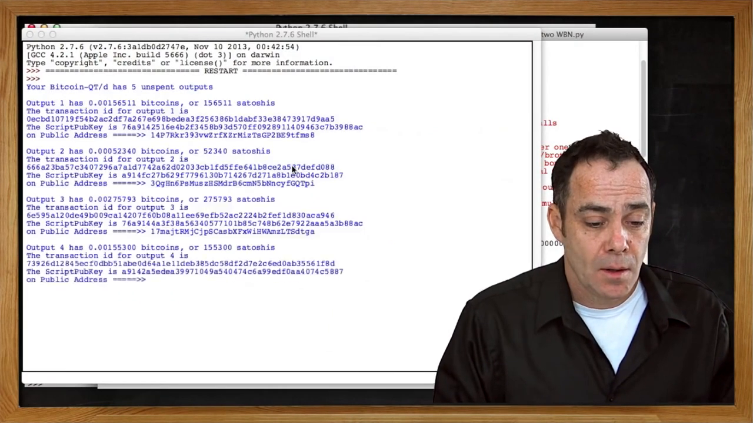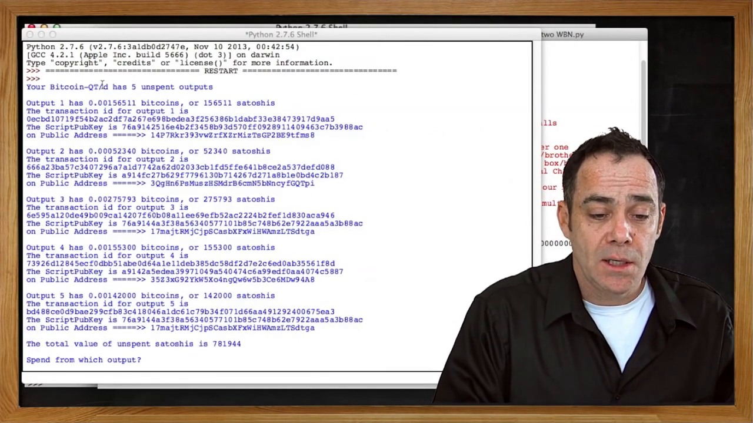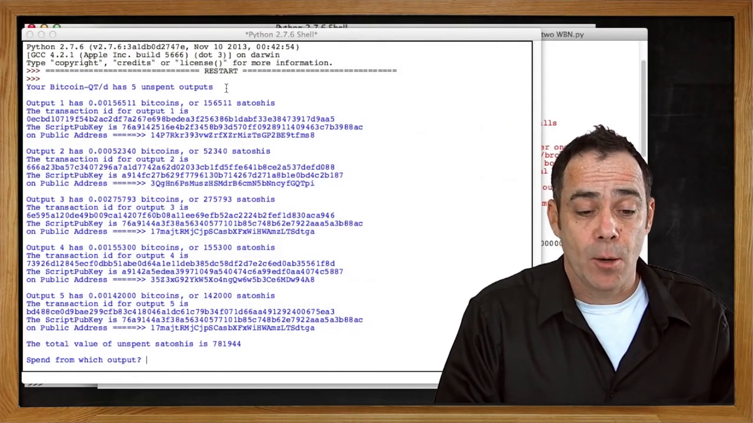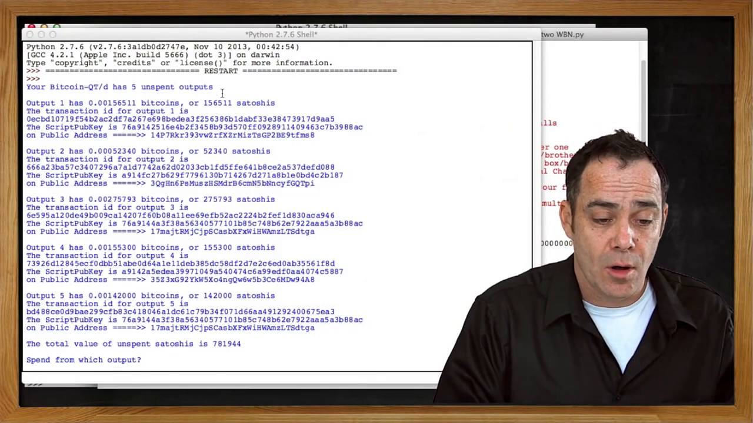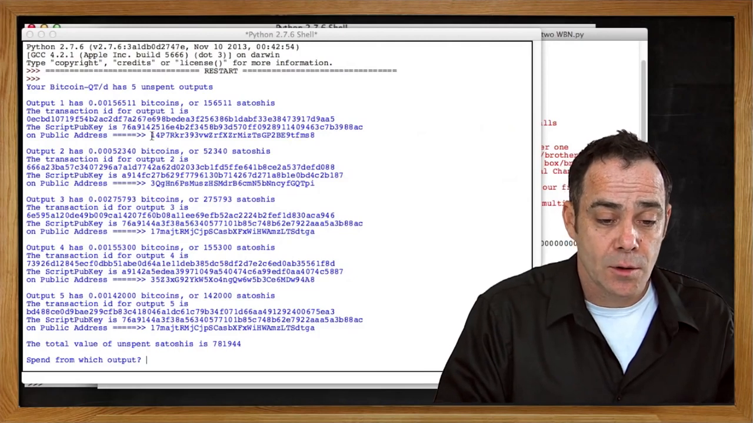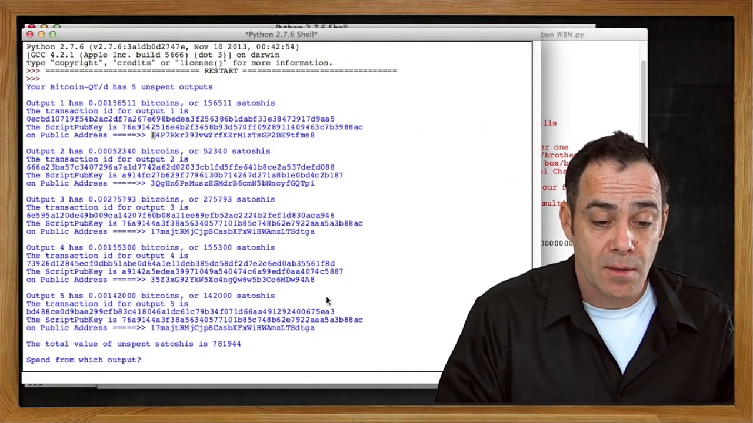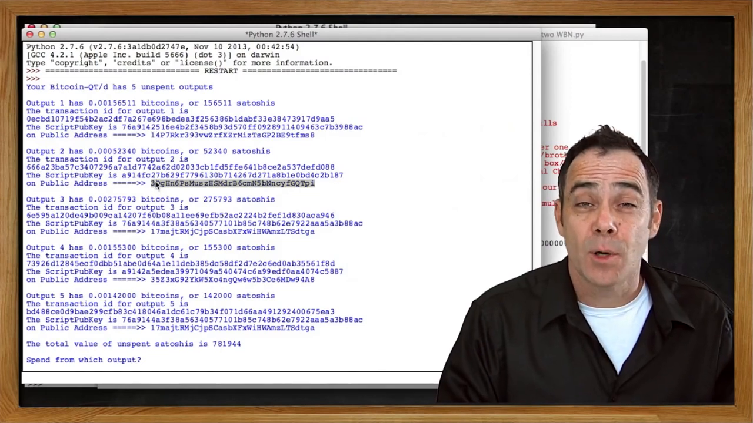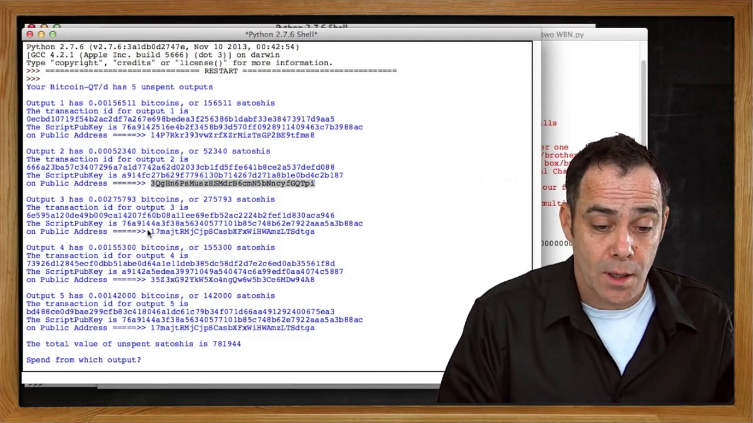So your Bitcoin QT has 5 unspent outputs, and these are all different outputs that I've used over time. And you'll notice that this one here starts with a 1. That's not a multi-sig. This one starts with a 3. That's a multi-sig. This one starts with a 1. This starts with a 3, and this one starts with a 1.